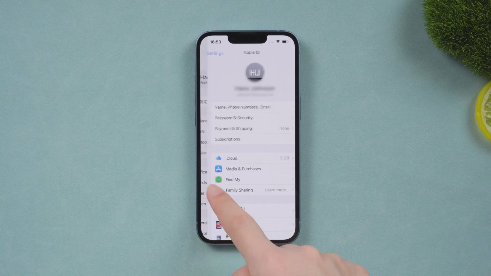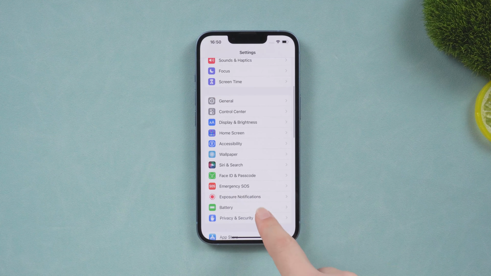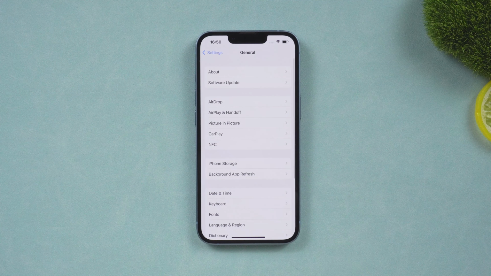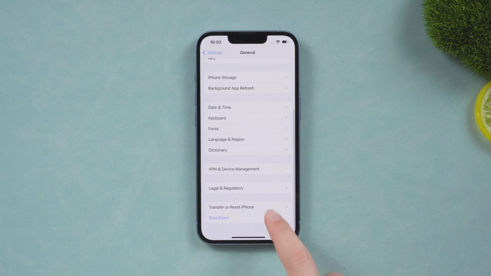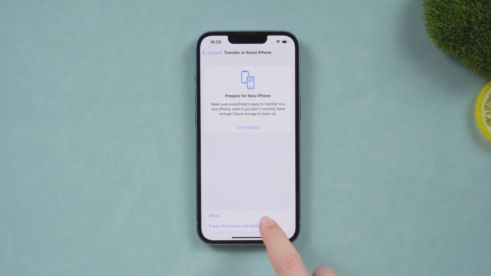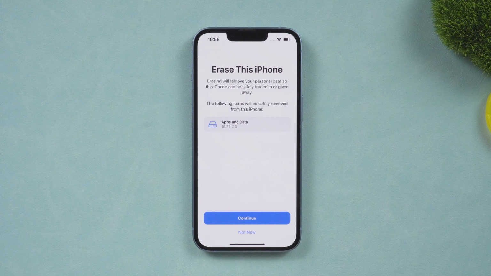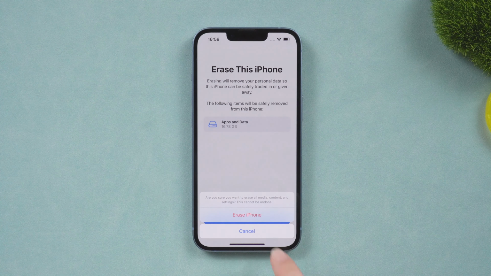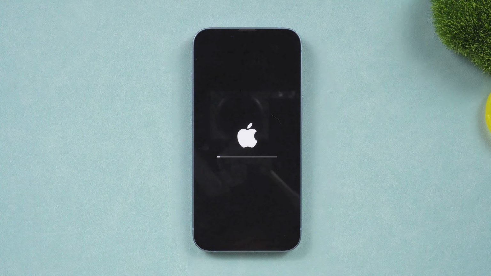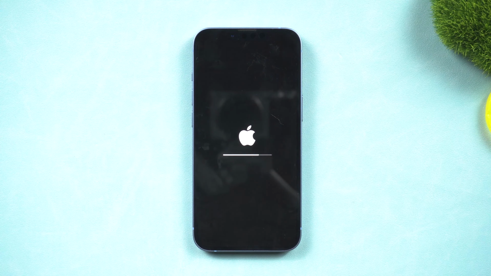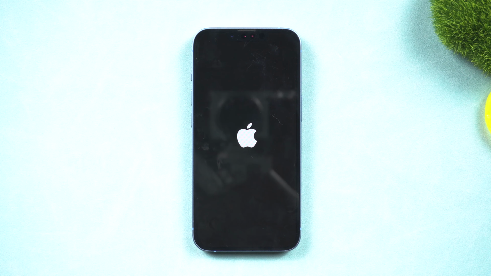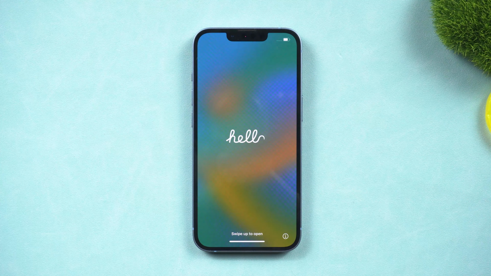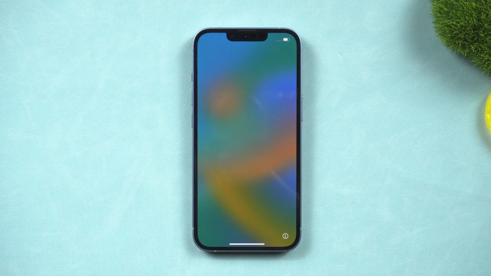Open the Settings application on your iPhone. Go to General. Scroll down to the bottom of the page and choose Transfer or Reset iPhone. Tap Erase all content and settings and wait for the process to finish. After factory reset your iPhone, follow the instructions to set it up.